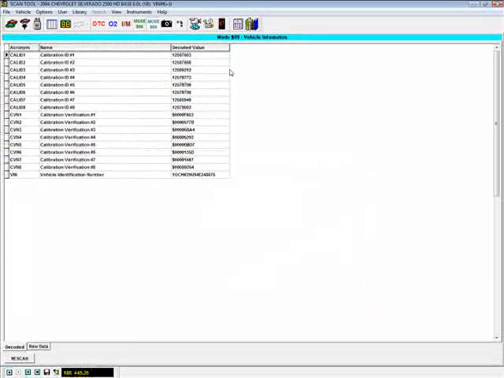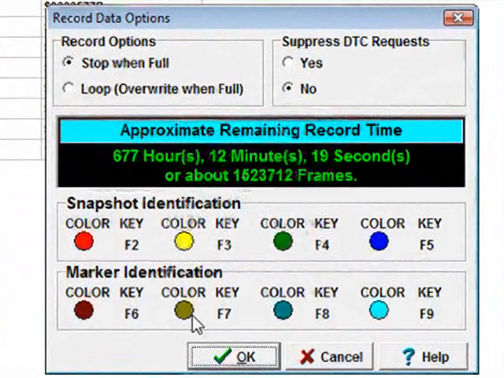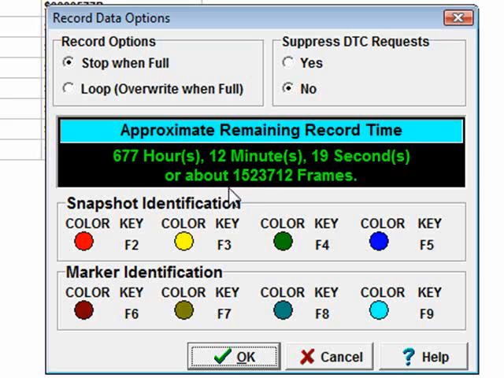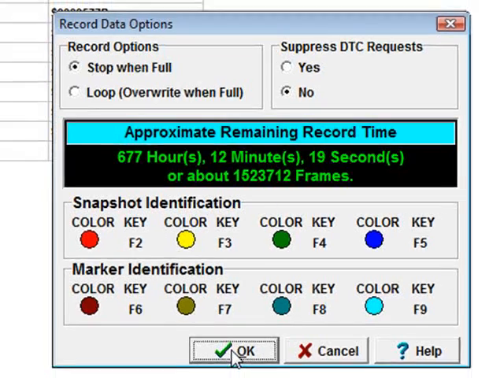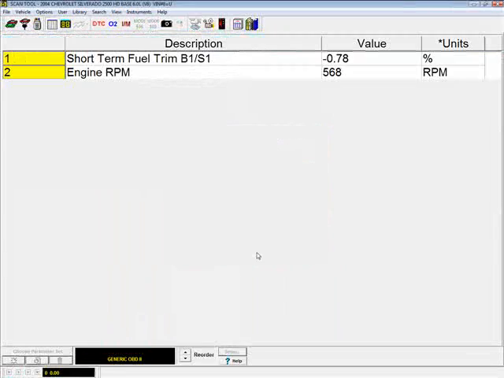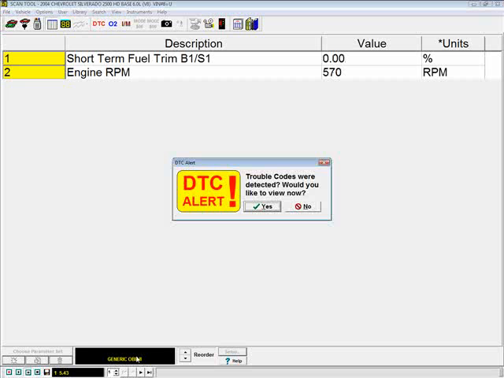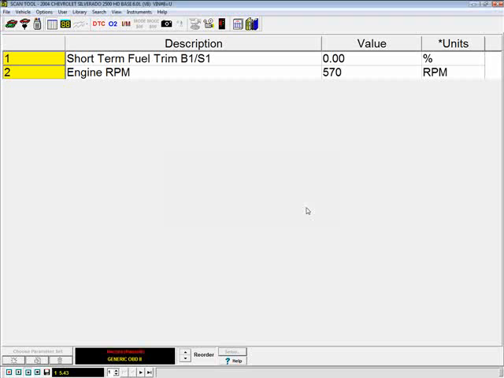Now, let's say you wanted to record some live data on this vehicle. Simply go to the Record feature, click Record, and you can see on this PC here we can record for quite a few hours. So I'm going to say OK. The tool set up to record the two parameters that we were interested in. It's collecting some startup information down here. It automatically captures DTCs in the recording. We're going to say no. And the tool is ready to go.